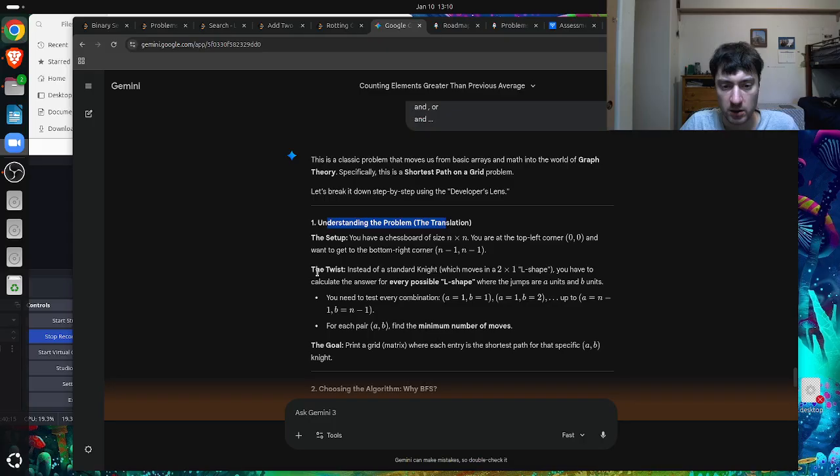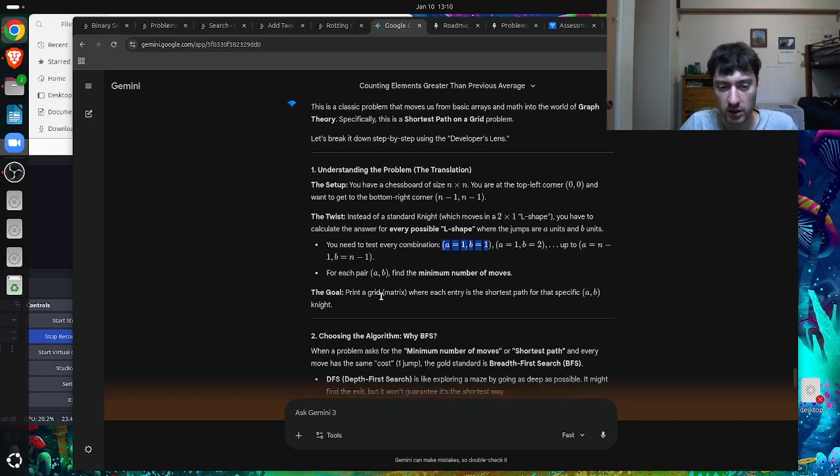So, yep, the twist. Instead of a standard knight, which moves 2-1 in L shape, you have to calculate the answer for every possible L shape, where the jumps are A units and B units. Okay, you need to test the combination, so all of the different combinations. For each pair, find the minimum number of moves. The goal: print a grid matrix where each entry is the shortest path from that specific AB knight.